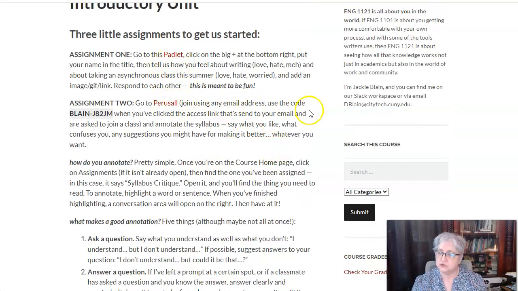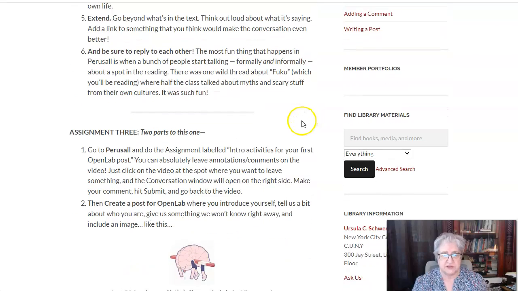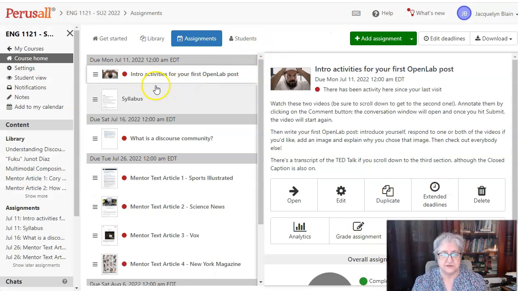Assignment 2 is the Perusall to read the syllabus. And then the third assignment, there's actually 2 parts to it. You go back to Perusall, and you click on this assignment, Intro Activities for your first Open Lab post. Pretty simple. And I always have instructions all over the place too, right? So I'm going to open this.